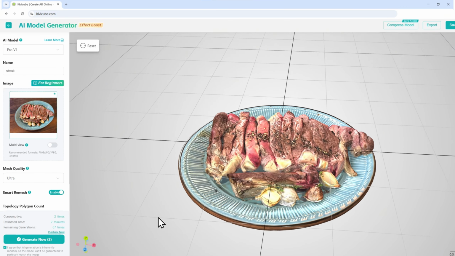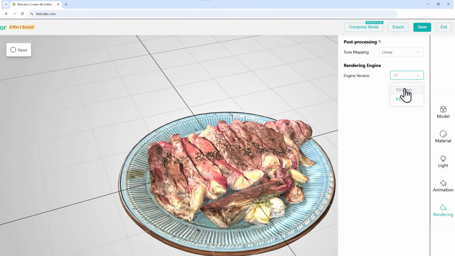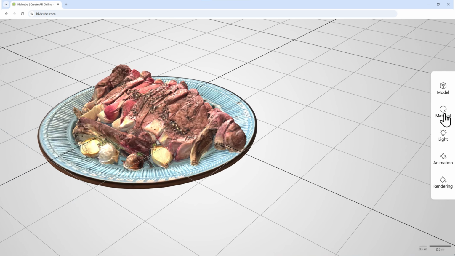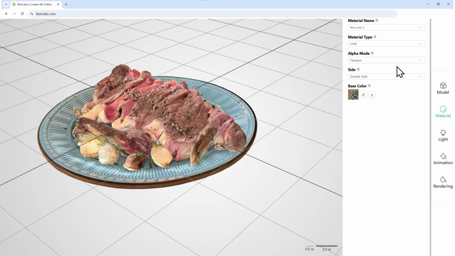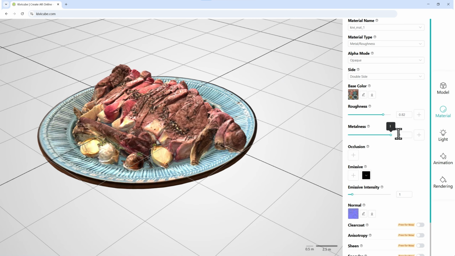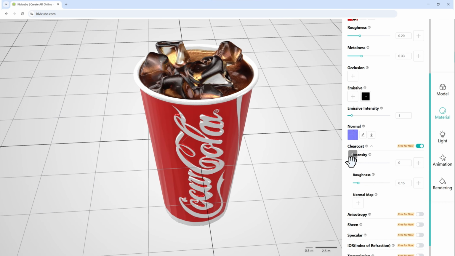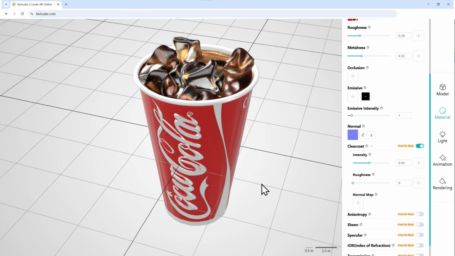To make it look even better, click Rendering on the right and select V2. Then, head into the Material tab to fine-tune things. You can toggle the lighting or play around with the roughness and metalness sliders. If you're making a drink, definitely turn on Clear Coat. It adds that transparent, glossy finish that makes the model look real instantly.